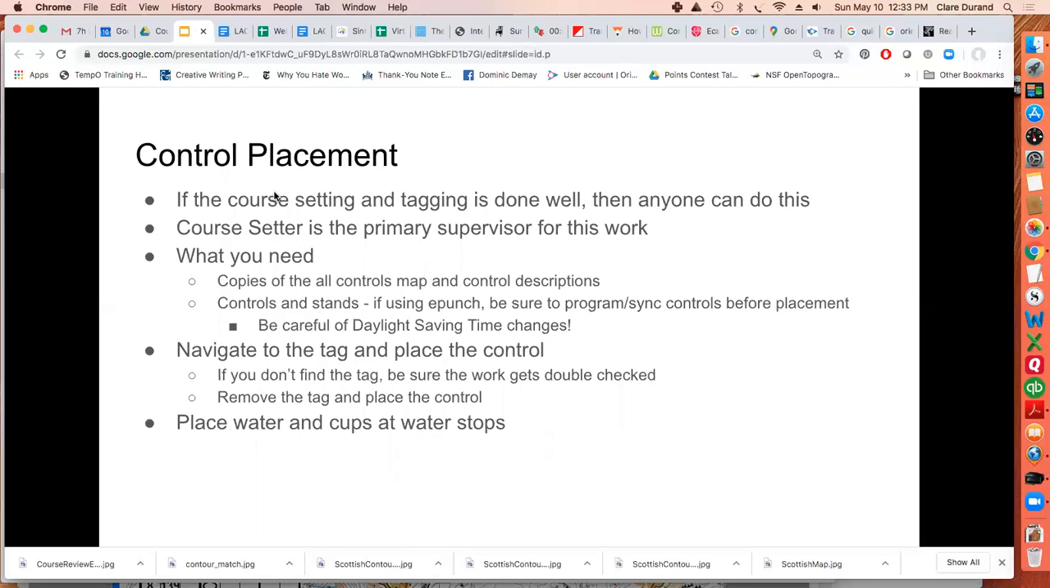Then people need to place controls. If you've done the tagging well, anybody should be able to go out and place the control. All they've got to do is find your tag, put the control there. The course setter should be the primary supervisor for this, but they might or might not be doing it themselves. For a larger meet, you might have a crew of people who help to place controls. For a smaller meet, it might just be you going out there to do it. So you'll need a bunch of copies of the all controls map, one for everybody who's going to go out, and they need descriptions to make sure that they're setting it properly.